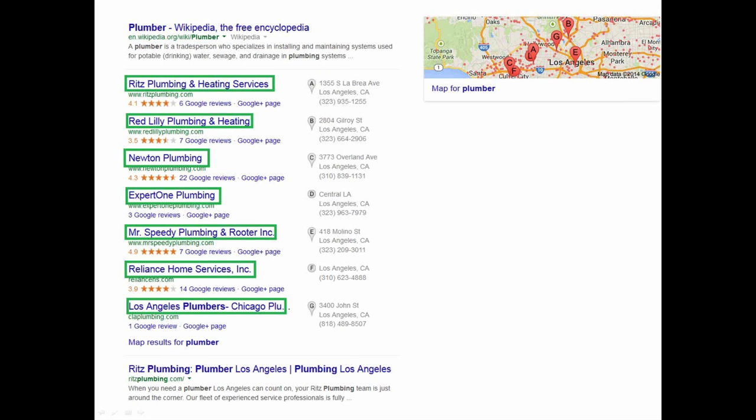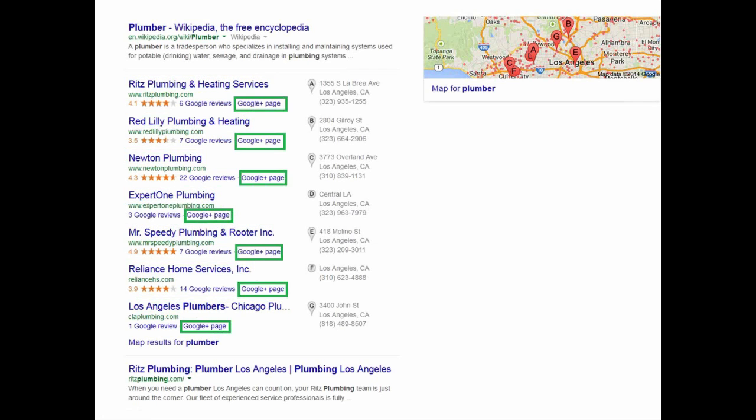They work exactly like the other list or the normal results in a Google search. You click the name there and it brings you to the website associated with the local profile. But for our purposes, we're going to be looking at the Google Plus local profile specifically. And how do you get to that from the results page? Well, you click the Google Plus page right there. All those have a link to their local profile pages.